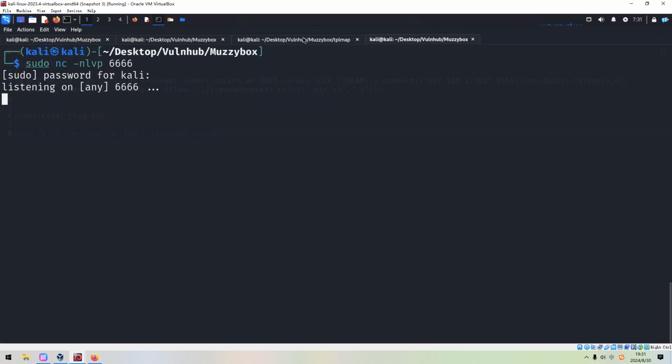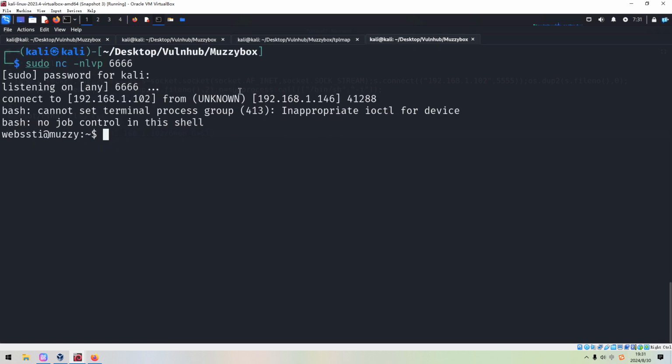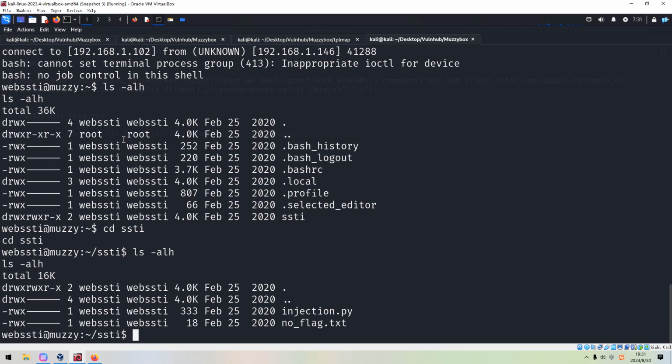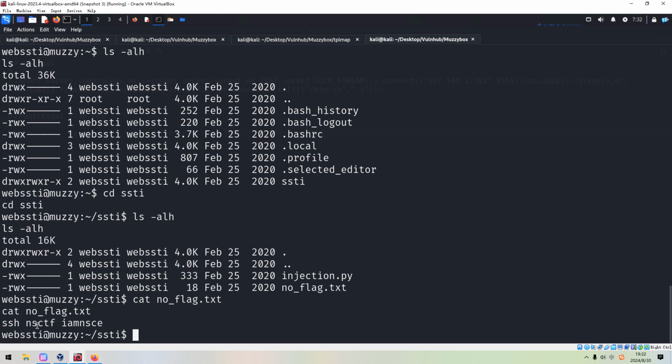But this doesn't work. And also we can try to run this command. It looks like it's working. And now, as you can see, we can go inside this directory without a problem. And then we can cat out the flag. Okay? It's so obvious that this should be the credentials for the SSH. We can copy.